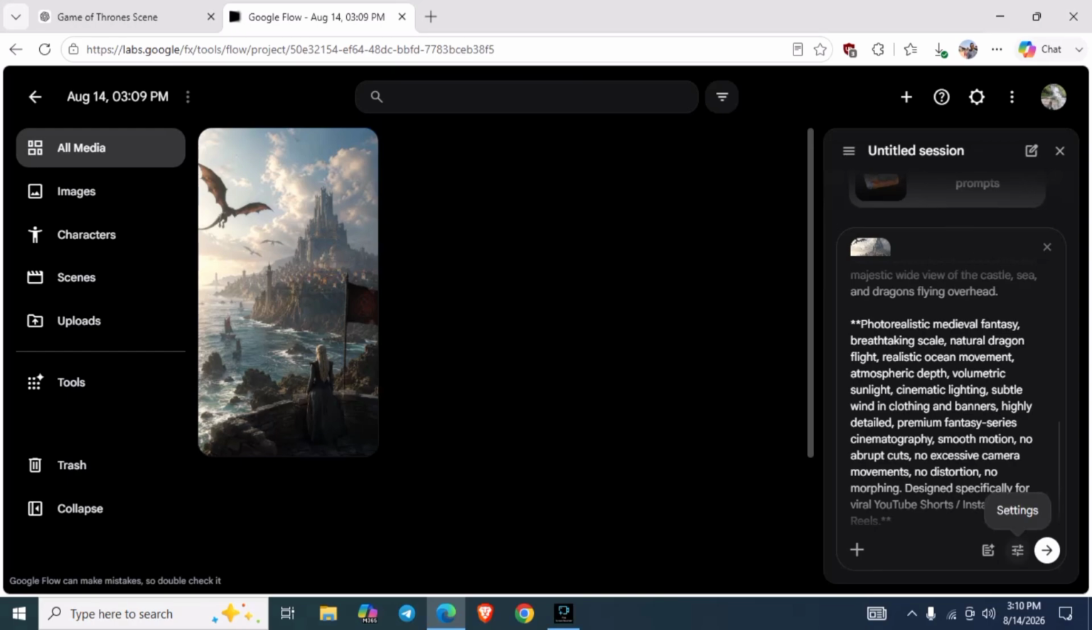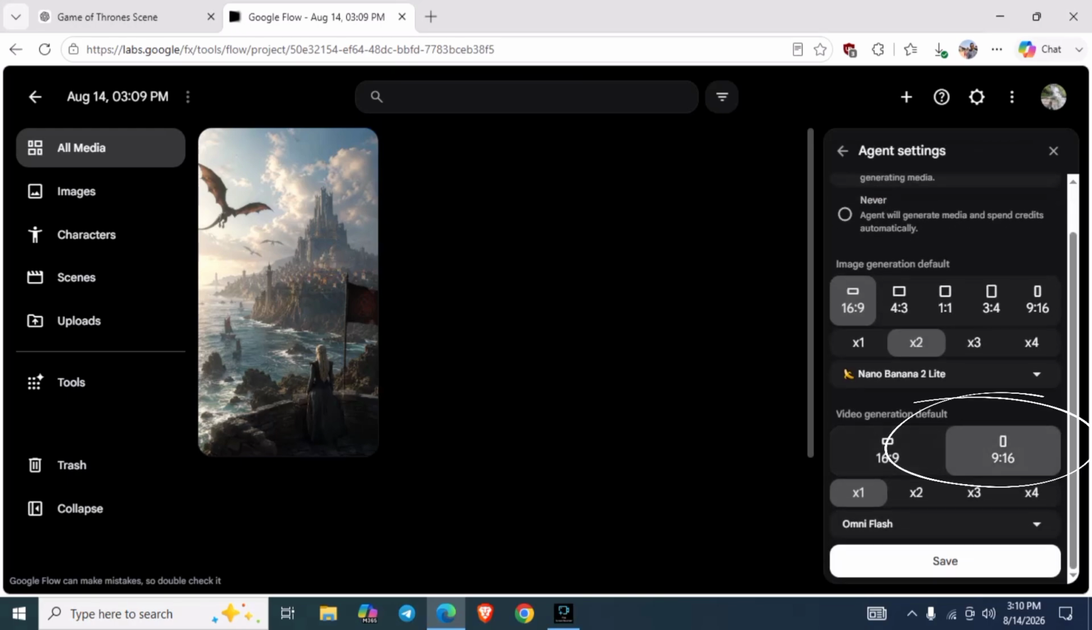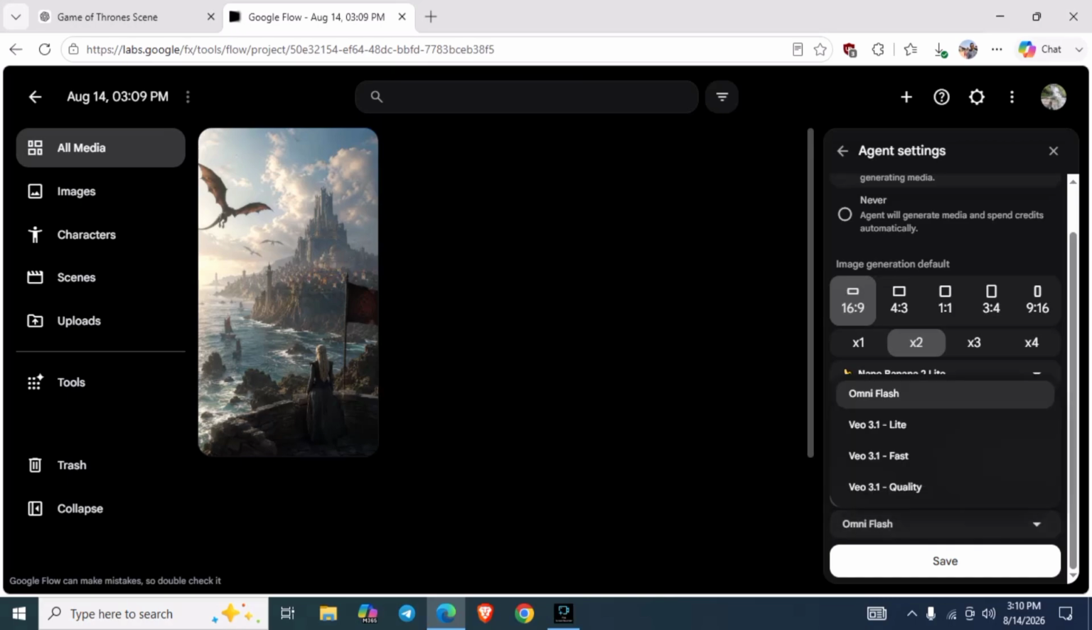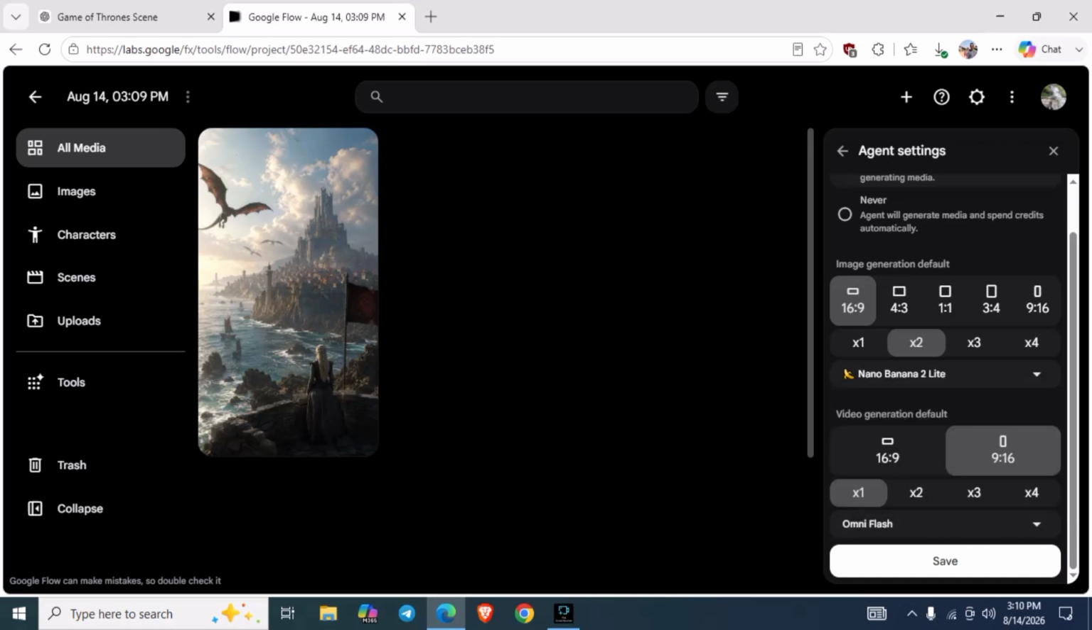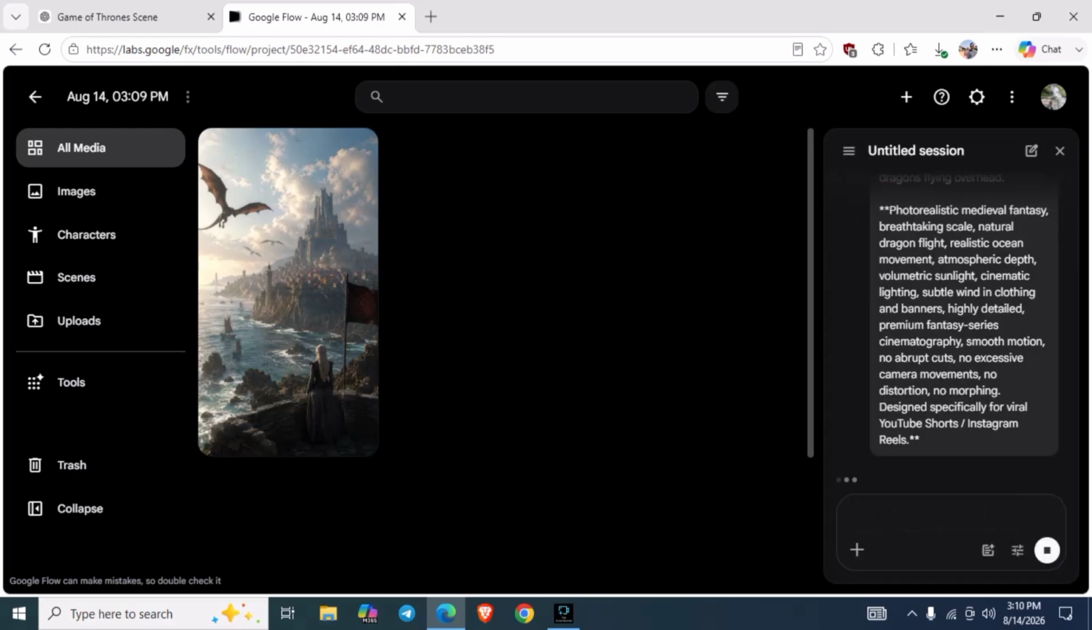Now you have to click on this settings icon, and choose video, and here you have to choose the model OmniFlash. Now click on save and click on enter. Now it will start generating the video and it will take a maximum of 1 minute.